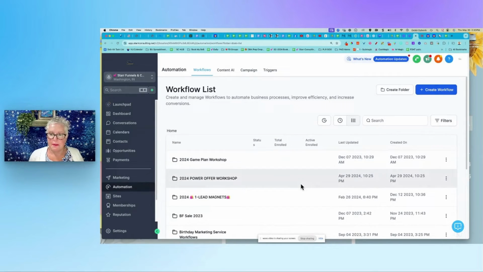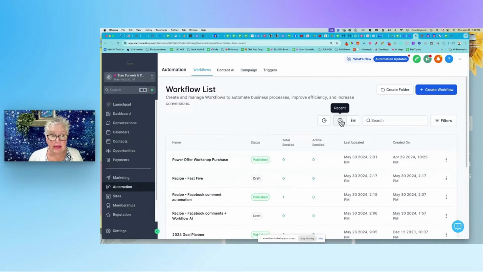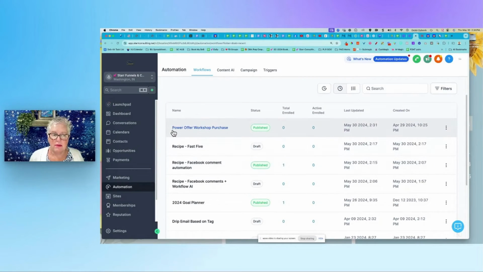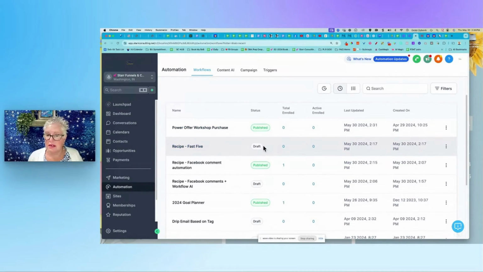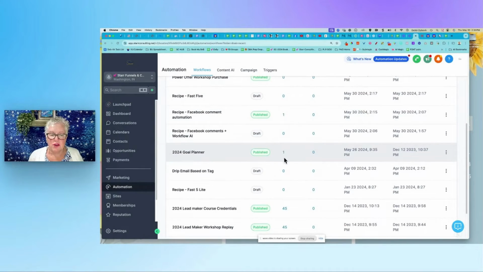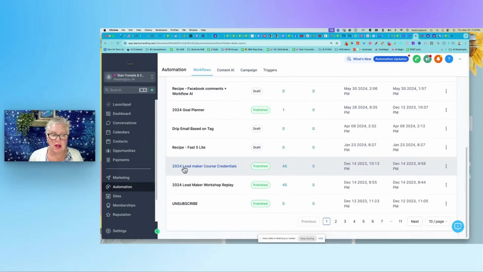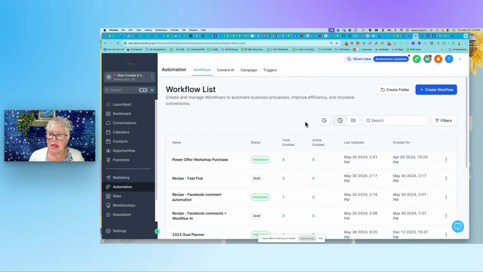All right. What else was I going to tell you here? Oh, another quick little shortcut here up at the top. You'll see something with a little clock. And if you click recent, this is a time saver because it will bring up to the top the last few that you were in. All right. So I was just in the Power Offer workshop. Notice it's published. I was in what we call a recipe. That's in draft mode. You can track how many people have gone through it. So here, the Lead Maker course credentials, 45 people went through it, and so on. So that just kind of helps you. You can also just do a quick search. You can also use the filters because if you have a lot of workflows, sometimes it gets a little unwieldy trying to find where those are at.